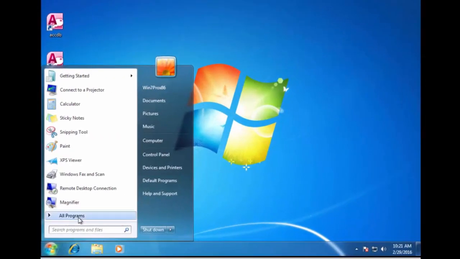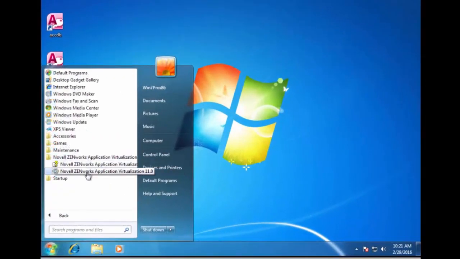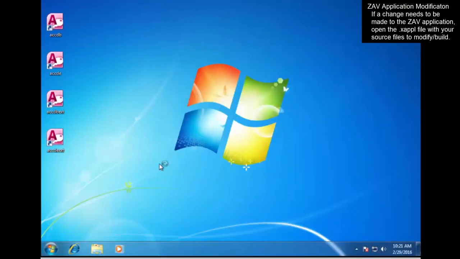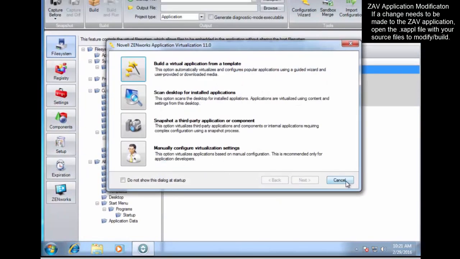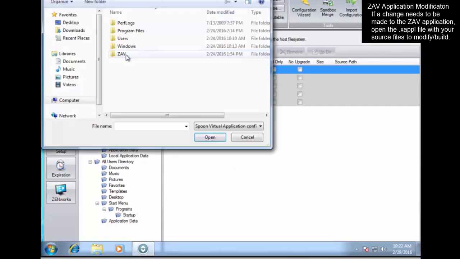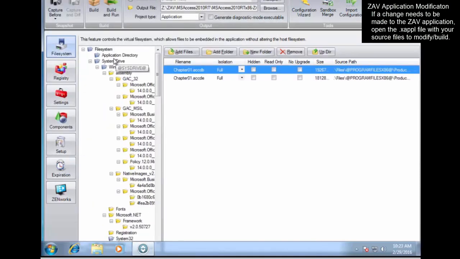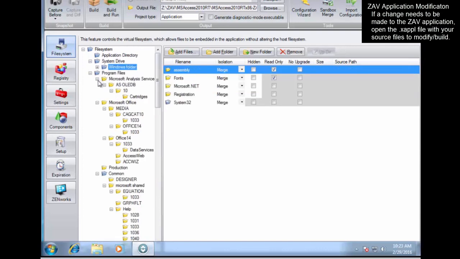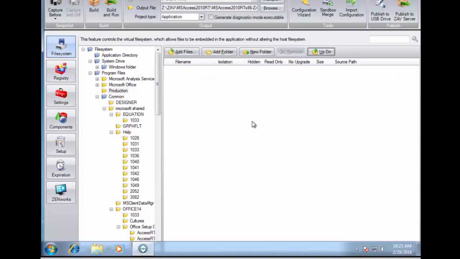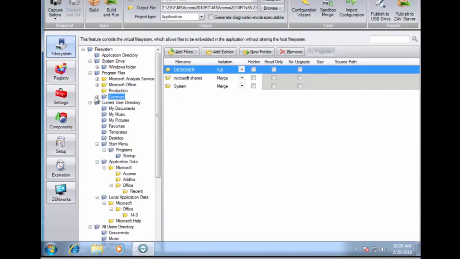At any time, you can go ahead and open up ZenWorks Application Virtualization. And if you save those source files from that compiled application, you can then navigate to it. In this case, we've saved it over to C, and it's a snapshot file. And you can go ahead and remove the databases, because we actually want to run the databases in our final build from the network. So all this will have in it is the Microsoft Access 2010 runtime version.